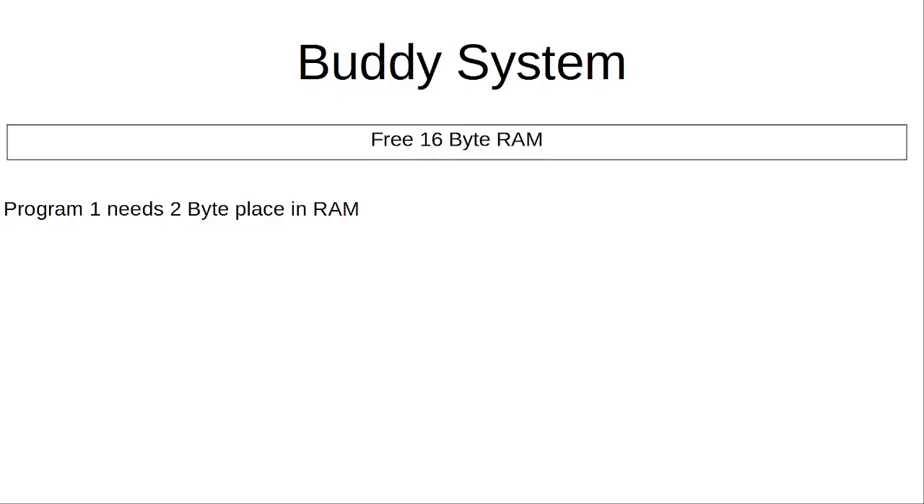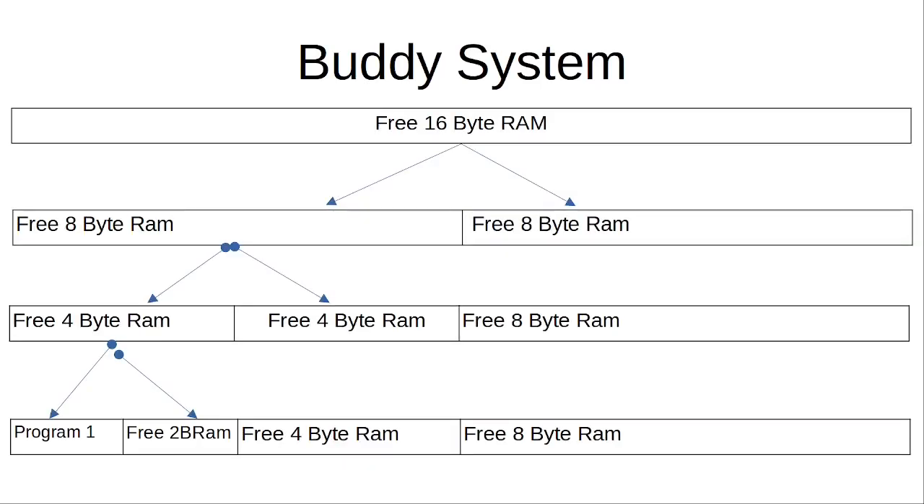And now let's imagine we have a 16-byte RAM as our example, and we will assign different programs to it. For example, program 1 needs 2 bytes of space. Let's think about how the buddy system handles this. First, the buddy system splits the 16-byte RAM into two 8-byte parts. Then we have two 8-byte pieces. We can use this for our 2-byte program, or we could use the full 16 bytes.